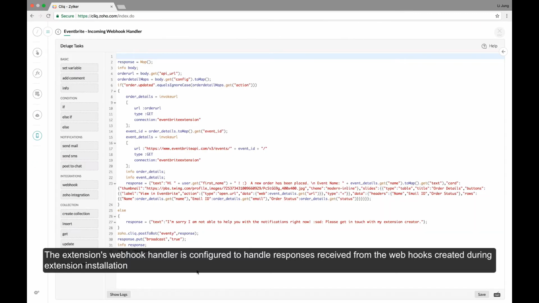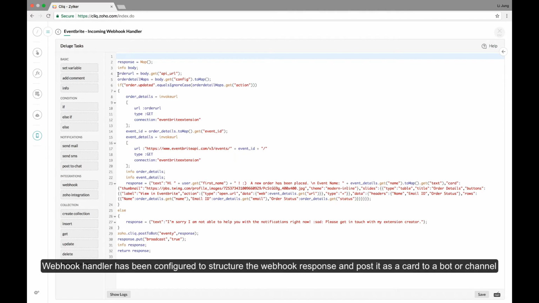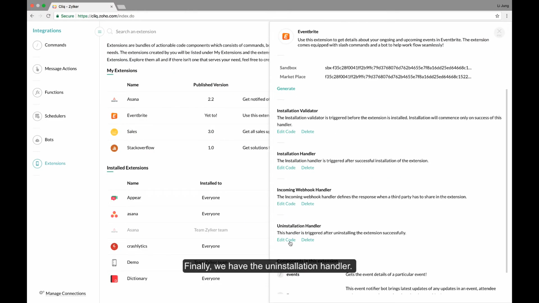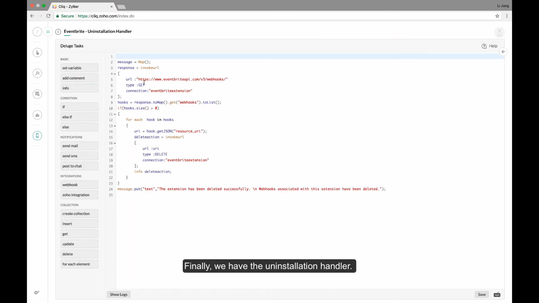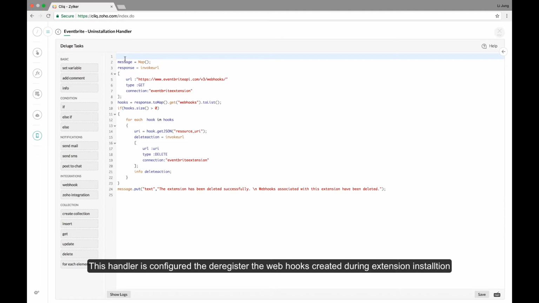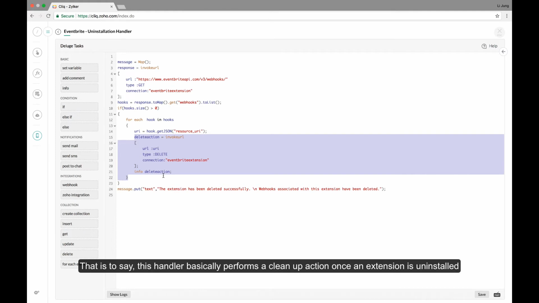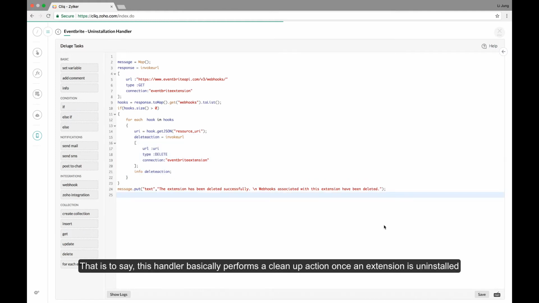We'll see how the webhook handler is configured to handle the responses received from the webhooks created during installation. The webhook handler's code has been configured to structure the response received from the webhook and post it as a card to the bot we have in the extension. And finally, we have the uninstallation handler. This handler is configured to deregister the webhooks we created during installation. That is to say, this handler basically performs a cleanup action once an extension is uninstalled.